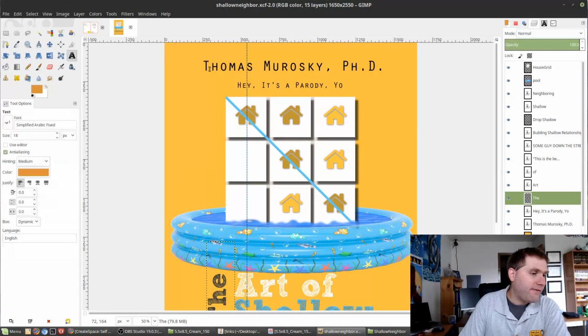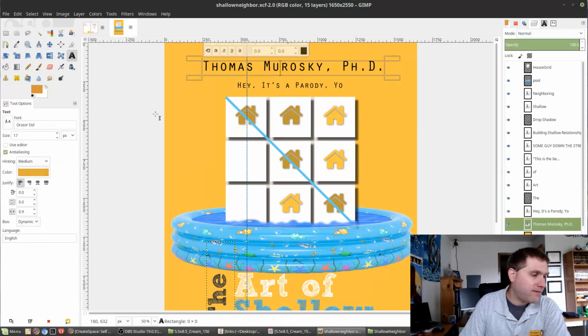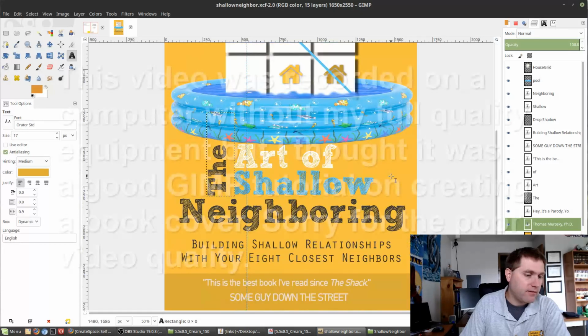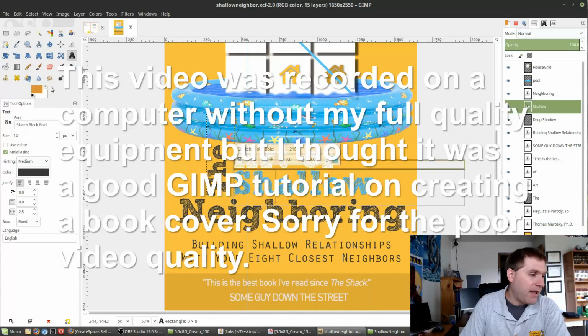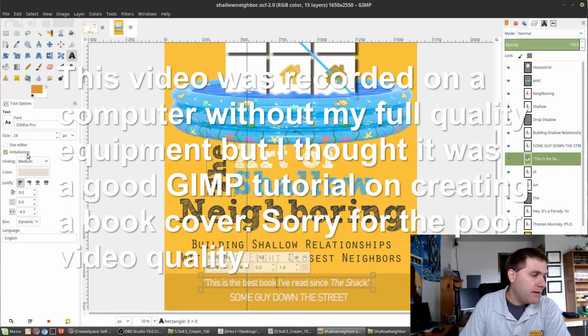Obviously, we have some text layers, and you'll see that the text layers have the Orator Standard font, which I purchased a site license for, so I can use those here. I have my Sketch Block Bold used here, and I have my DIN Pro used down here. So just clicking on the text, you can change the size and whatever over here.